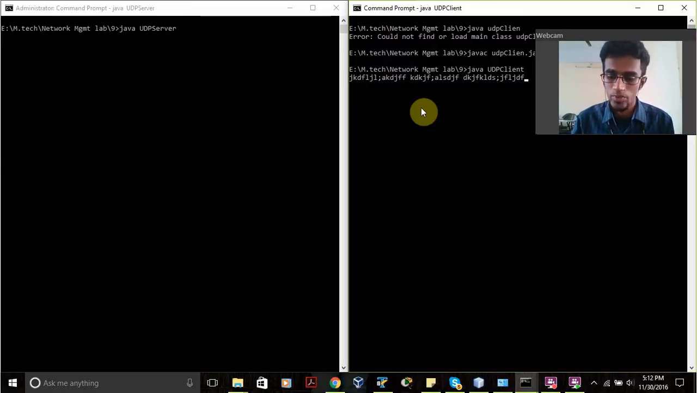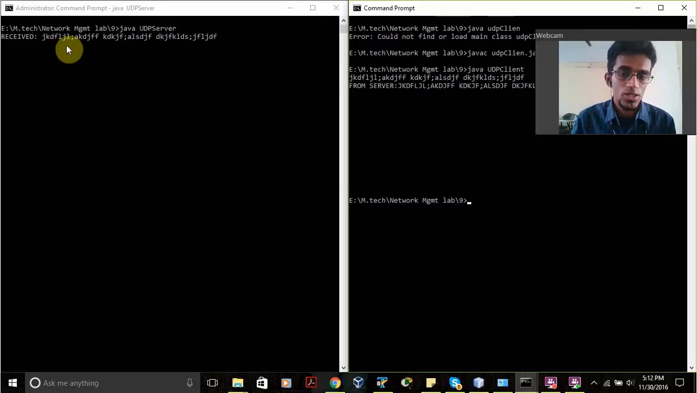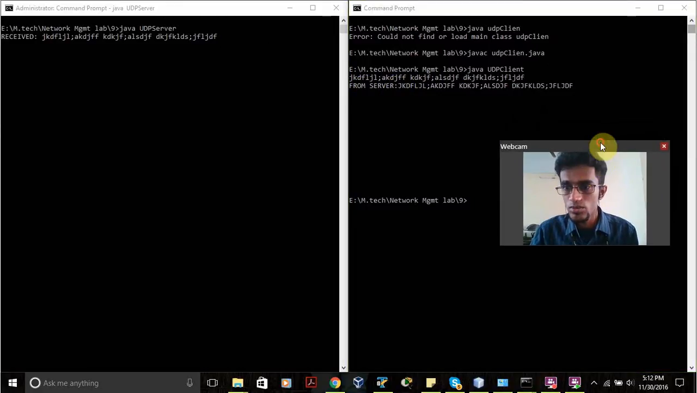When we press enter, you can see it has received the text. And here, if you look, it clearly says "from server", and everything is capitalized.